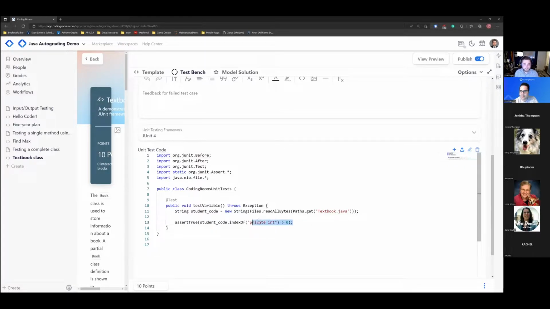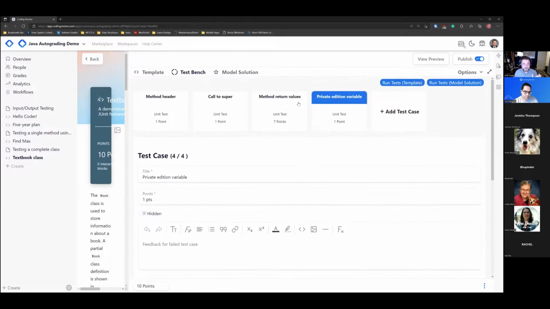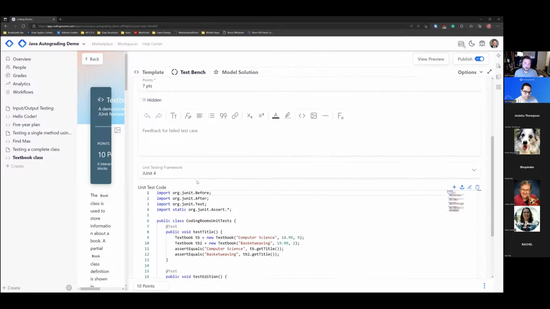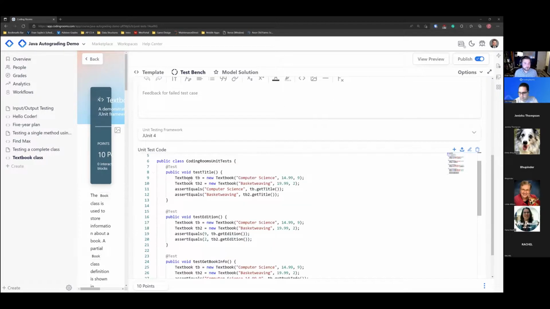Right here, I'm looking for, is there a private int declared somewhere in the method? So all three of these examples, I've tested to see if they have actual bits of code written in the file. Then finally, I just have return values. So here I'm calling the constructor for that student's textbook code.